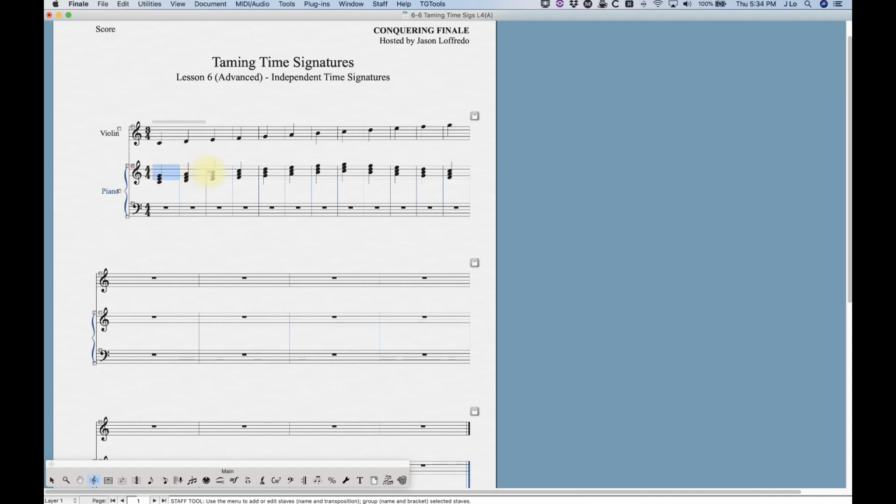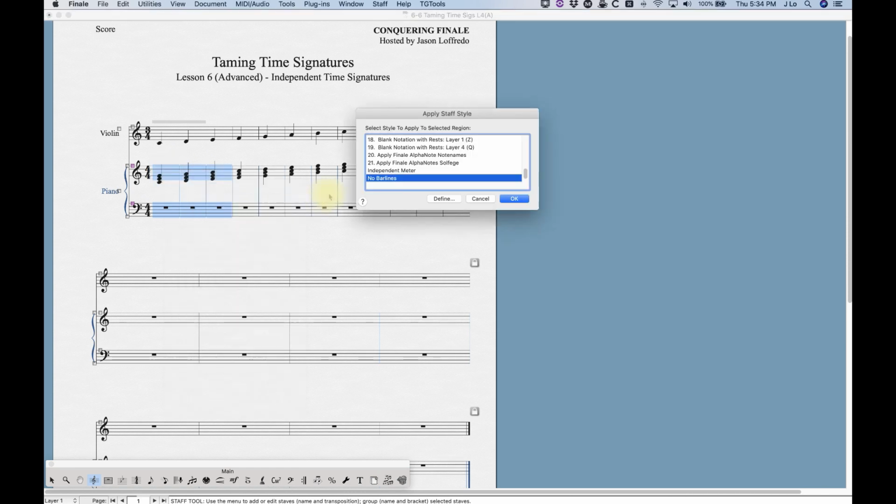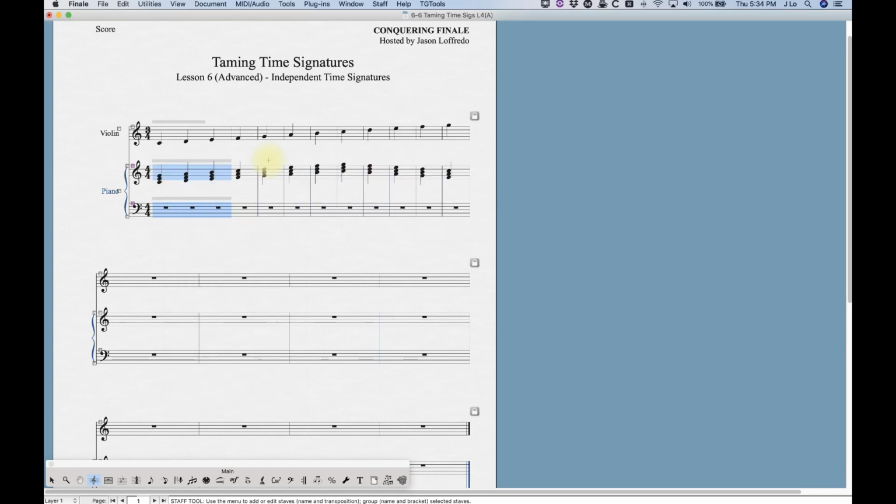We're going to do the same thing in the piano part, except we're going to take these 3 bars and apply that same staff style, no bar lines. And now it looks like we've got a 4/4 bar here.